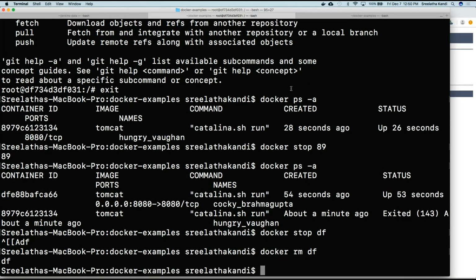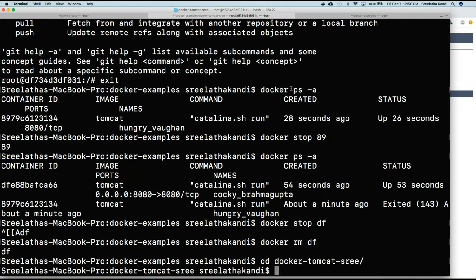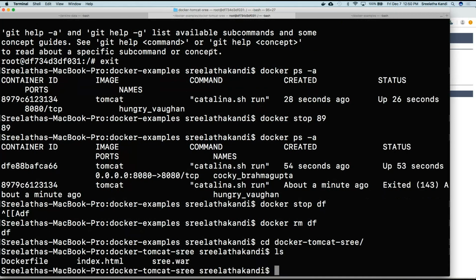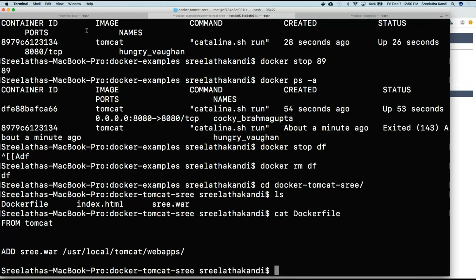So I have my Docker file here. If you look at the contents, all I have is from Tomcat, because I'm running Tomcat from its base version. And then I have tree.war available here. All I'm saying is add that into the local Tomcat webapps directory.